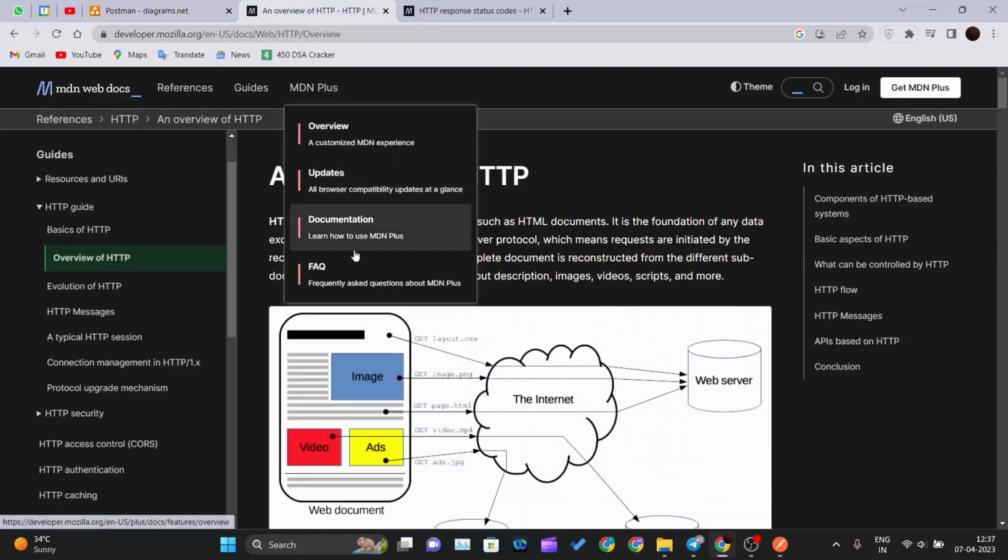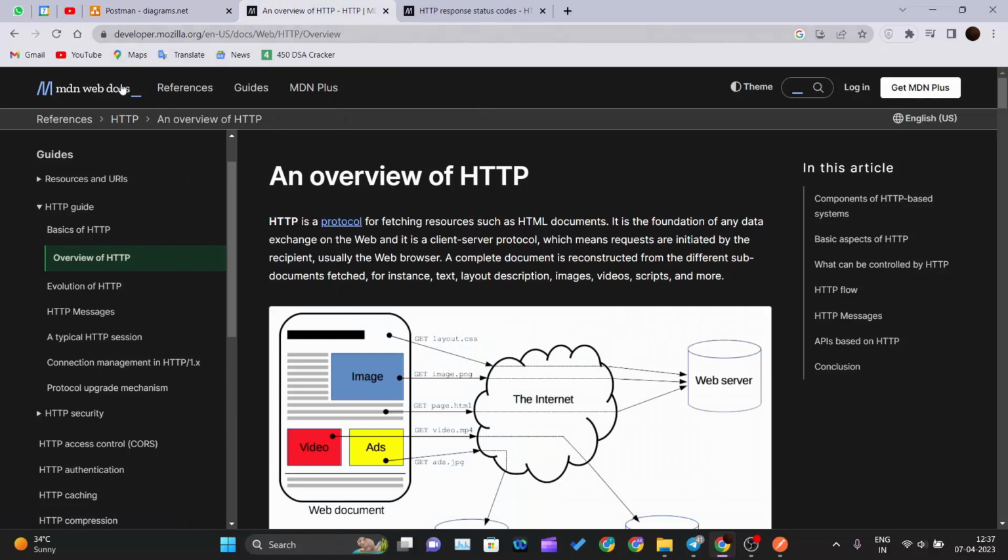So let's get started. If you head over to the official MDN web docs, an overview of HTTP, here you can see HTTP is a protocol for fetching resources such as HTML documents. So assume you are the client, and client in the sense you are using a browser, maybe Microsoft Edge or Chrome. The browsers are intended to show HTML, CSS, and JavaScript pages. So you see here the whole page, which is well formatted using CSS and JavaScript, adding functionality to it.